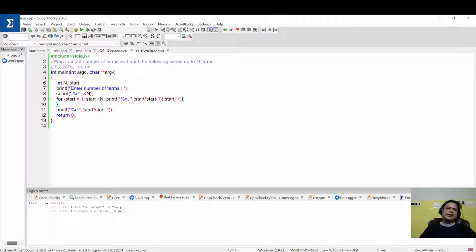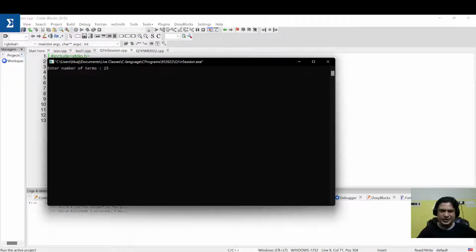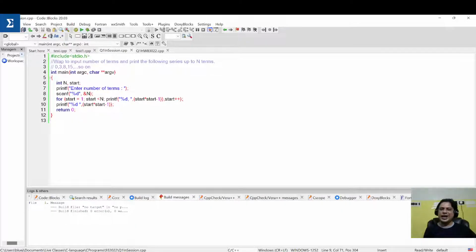Try to understand whatever I have said. If there is no statement in the for body, then remove the curly braces and give a semicolon. This will also work. When you build it, it will show no errors, and if you execute it, it will work. So now you can see that it is working. So this is the trick, right? And I will explain how this is working in the Monday session.